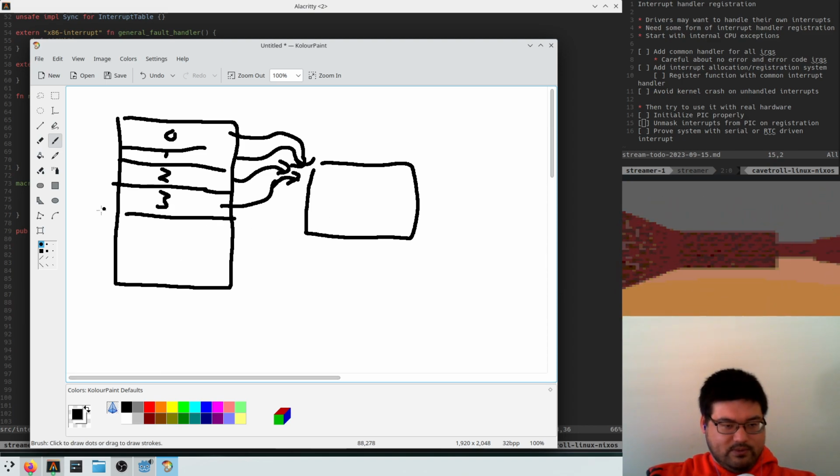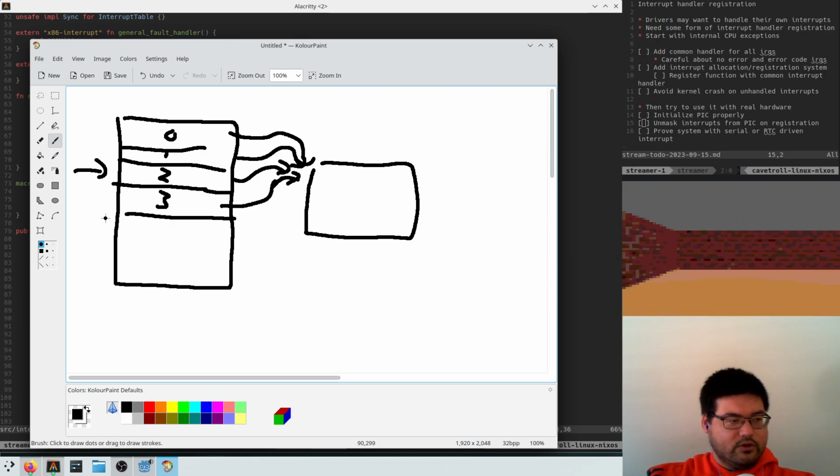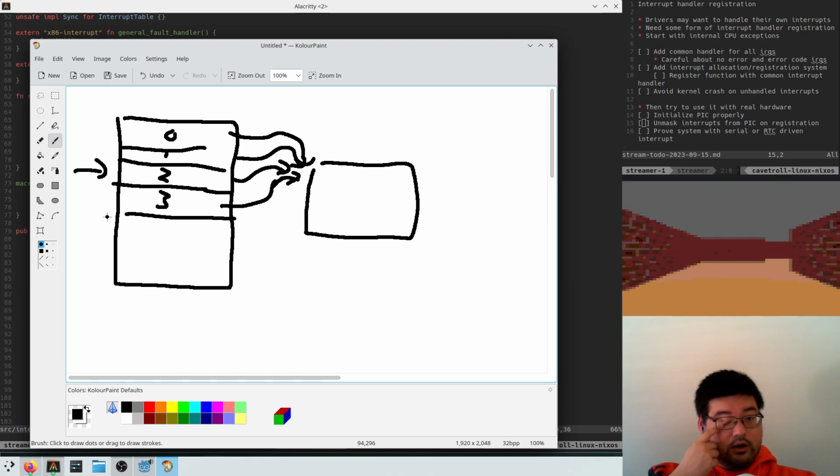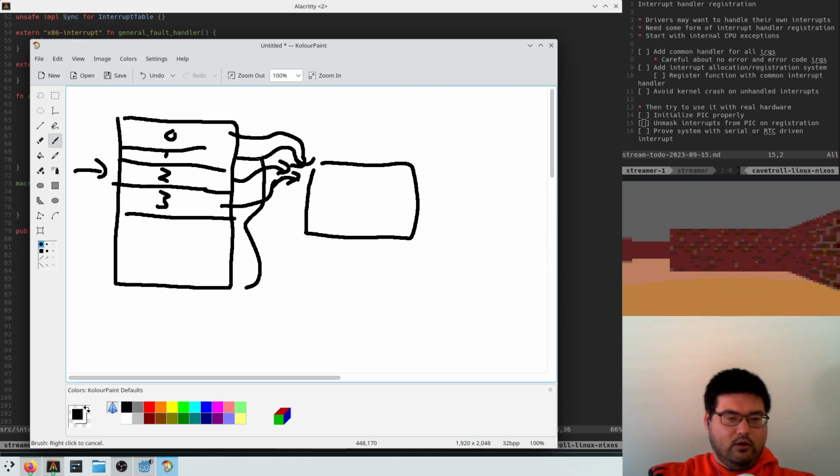The other reason to do this is that if any of these aren't registered, then when we execute an interrupt for those, we'll just crash. So I'm not really sure. Maybe it makes sense for me to store the mapping in here. Maybe.